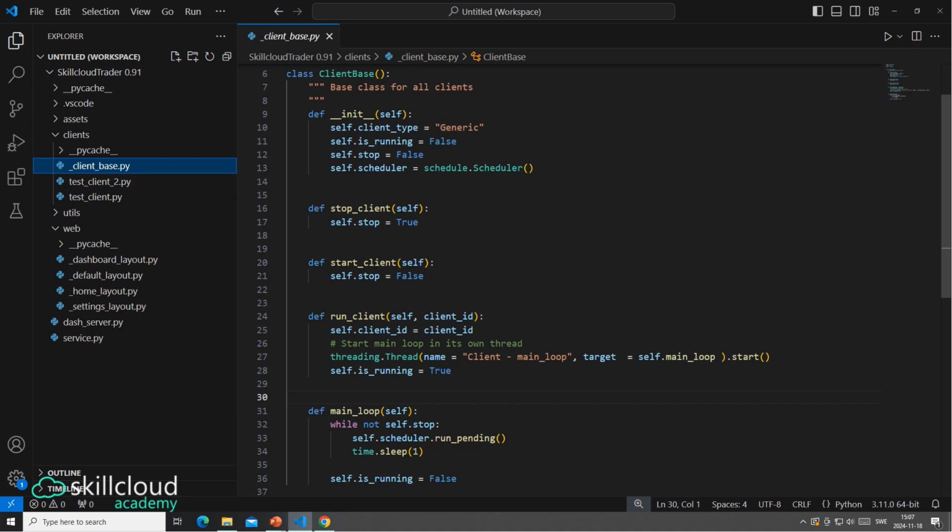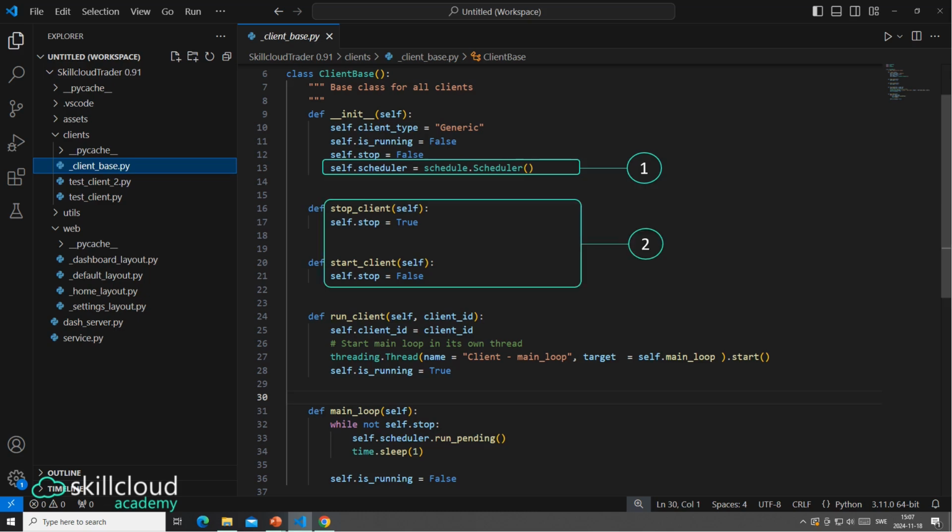The base class is located in the same folder as the live clients, but the file name has a leading underscore. This is a naming convention that tells the background service that it should not attempt to start this module because it is a base class. The scheduler is defined in the base class constructor to make sure that a unique scheduler instance is created for each client. The start and stop methods are also defined in the base class.